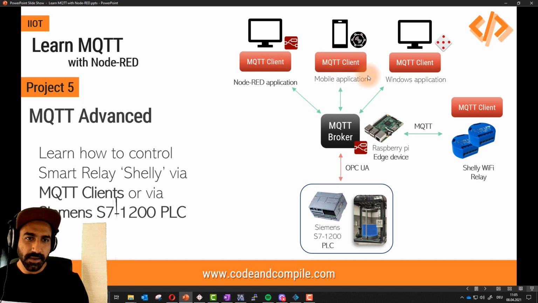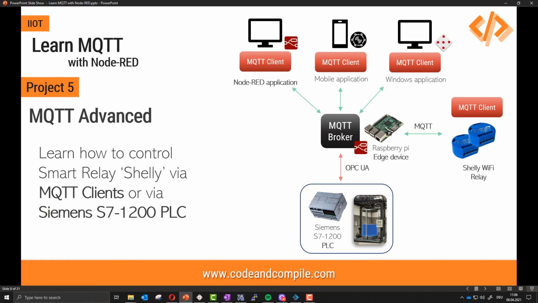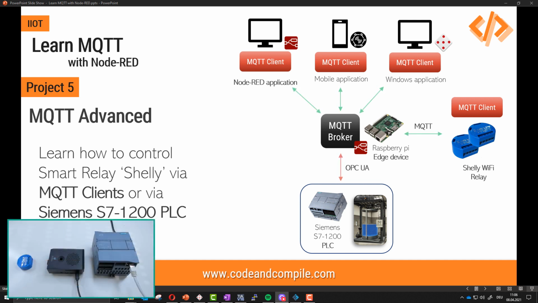So the signal from the MQTT client on the mobile phone goes to the broker, and the broker is publishing the topic, which is going to my Shelly WiFi relay. So here everything is via MQTT. There is no wiring between my Raspberry Pi and the Shelly relay. It's controlled by MQTT in my local network.